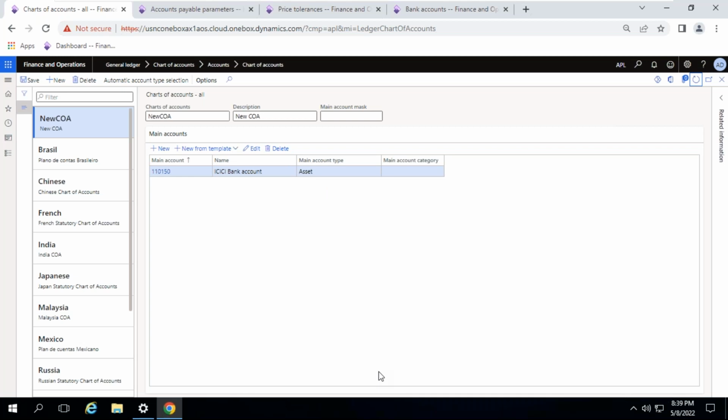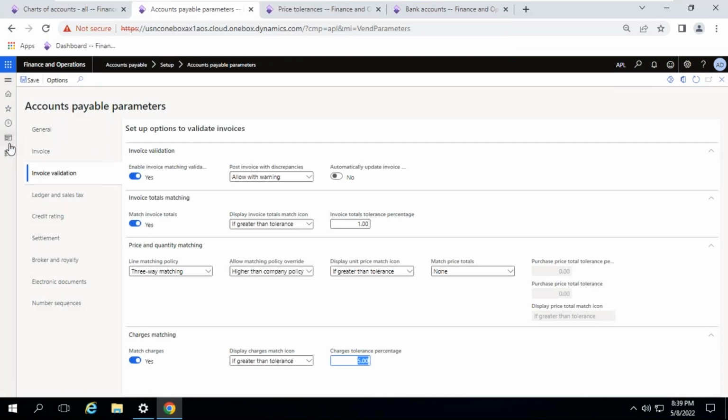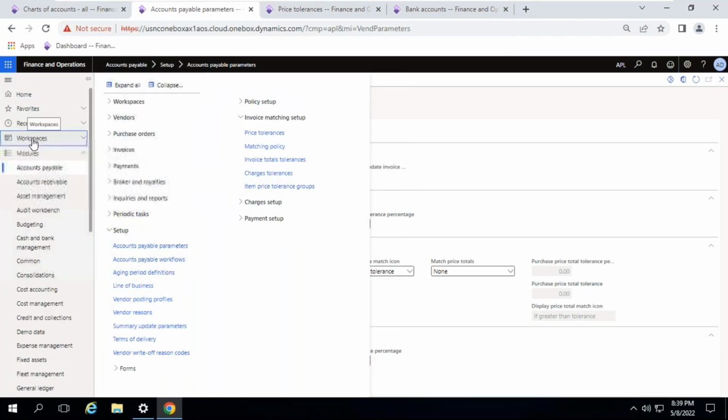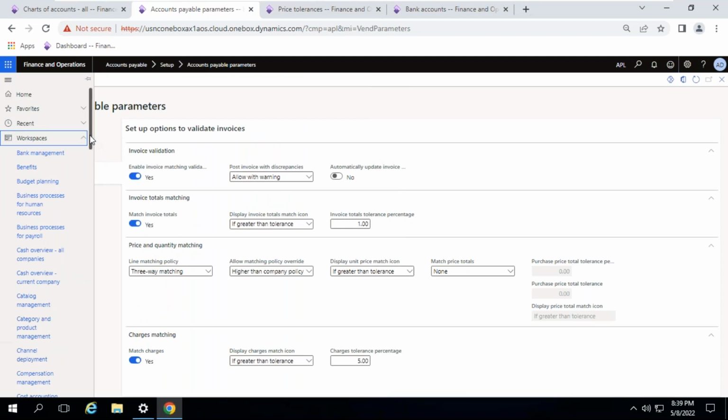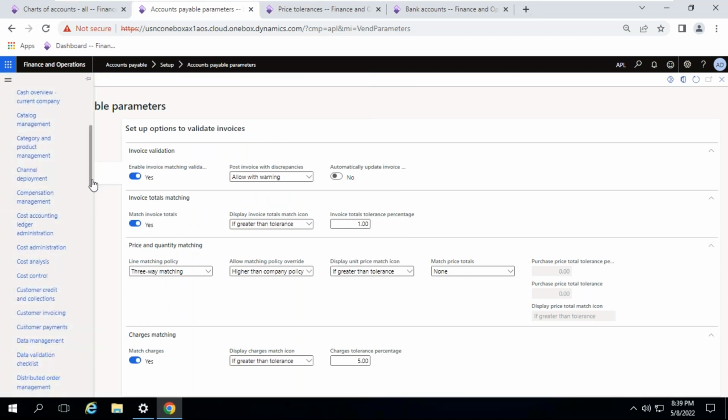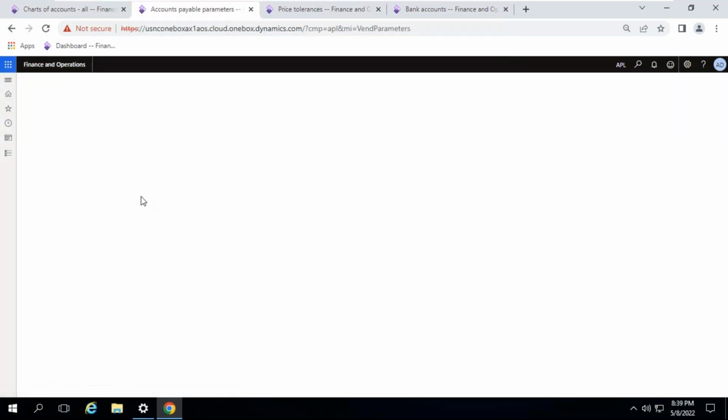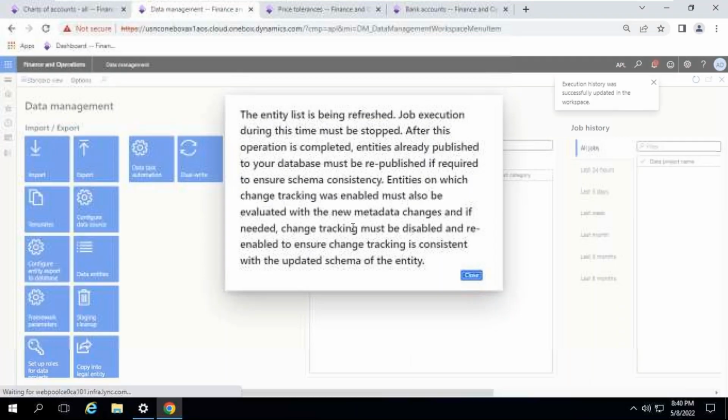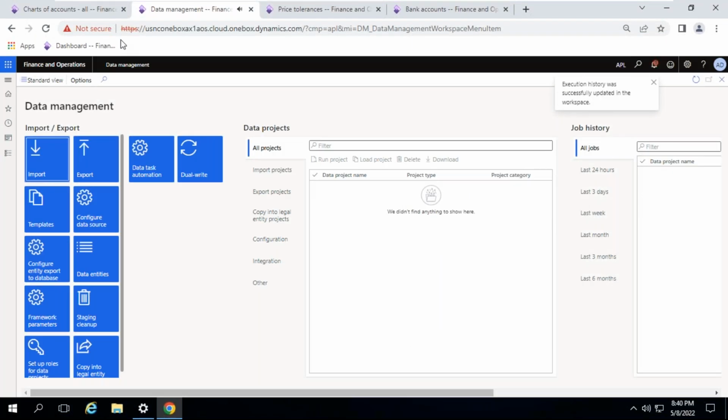Understood? Yes. Using data management framework, you can export. I will show you this one later. Workspaces, you can use data management workspace. Yes, that is a pending point, sir. You can export the Excel file. You can export and you can import. Understood? Yes. Thank you.